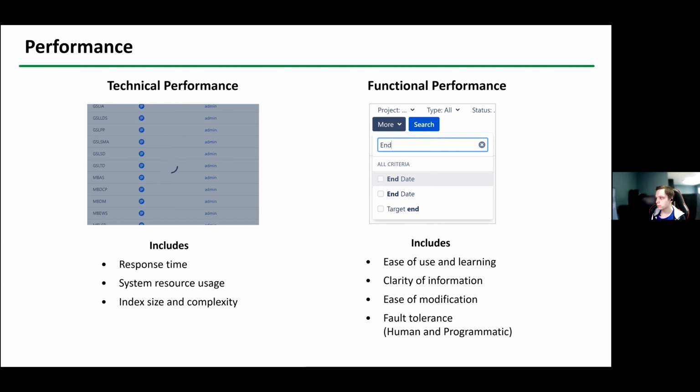But we also have functional performance. And this is how easy is the system to use? How dependable is it? Is it clear what's going on? Are the names good? And then you have fault tolerance. And this fault tolerance is how easy is it to make a mistake from both a programmatic point of view and a user point of view. So this includes data validation, duplicate names, and other things that cause confusion to the user.